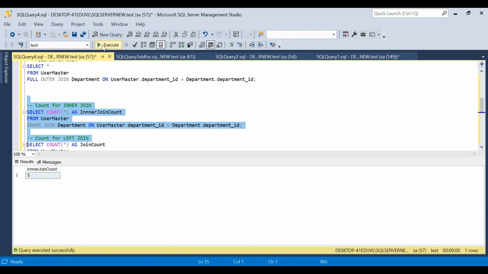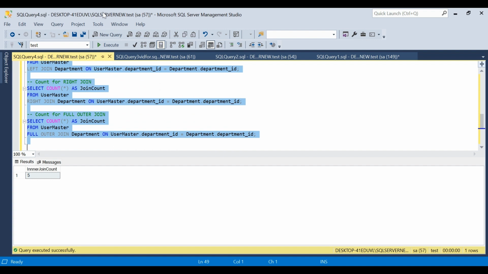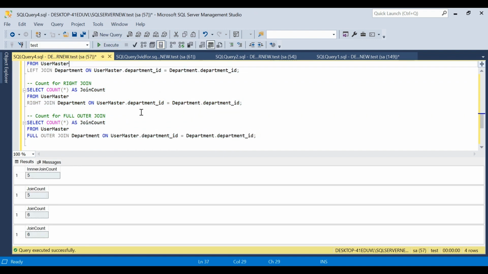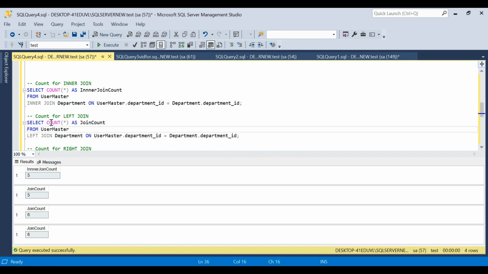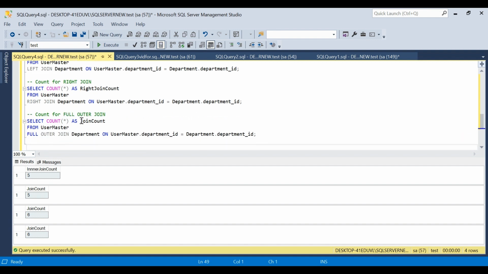Similarly for the left join, right join, and full outer join, we'll see how much count we are getting. I'm just giving the analysis properly. For left join, I write left join count, for right join I write right join count, and similarly for this we have full outer join count. Okay, so let's see the count for all of these.